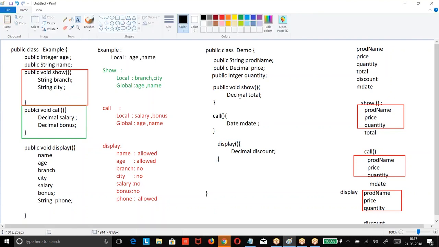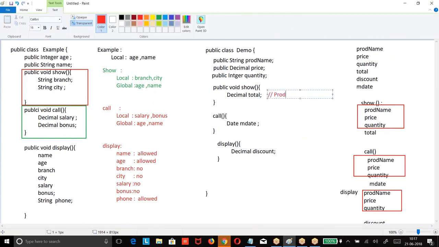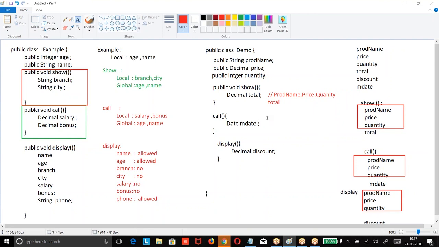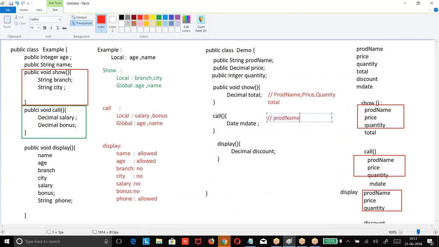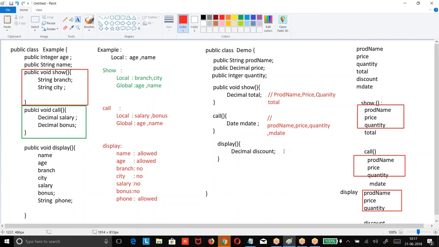Right, boss? Now tell me, in the show, what can I use? In the show, I can use product name, price, and why? Because they are global variables. Global variables can be used within the local scope. Here also, what can I use? Product name, price, quantity. Right. Here also I can use the same. Are you getting my point?